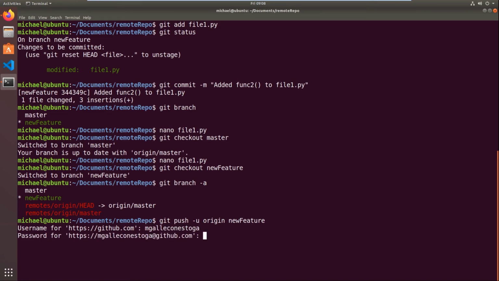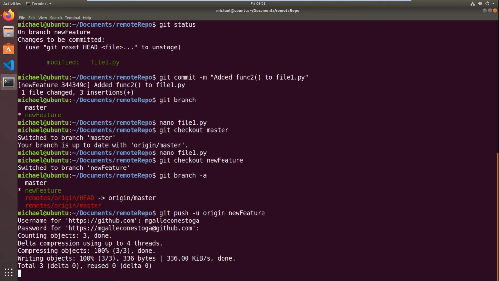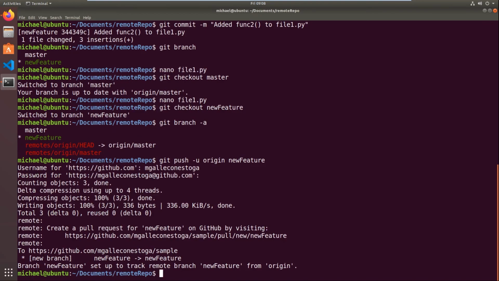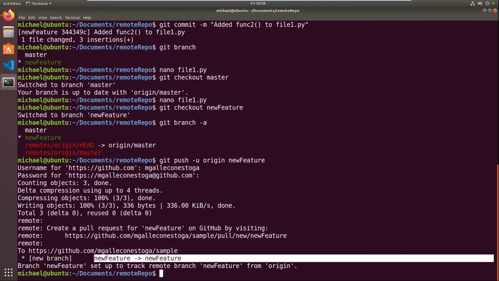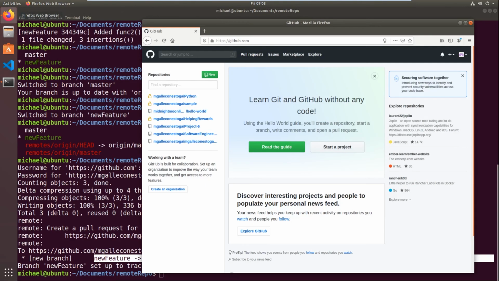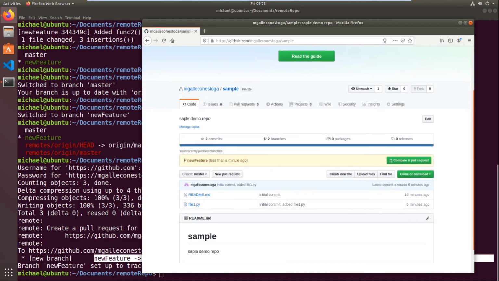All right, and then okay, so now let's take a look and see what happened. So it's set up this association between new feature local and new feature remote. How do we know? Well, we can go here and we can go into our sample. Okay, and then we can take a look.